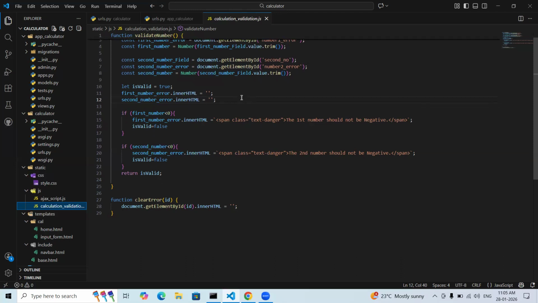Now I have taken one flag that is isValid, and initially I initialize it with the boolean value true, and at first I wrote first_number_error.innerHTML equal to blank. That means when I want to check the condition, at first the error div should be blank. So at first I am clearing the div.